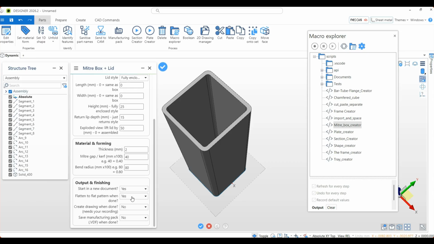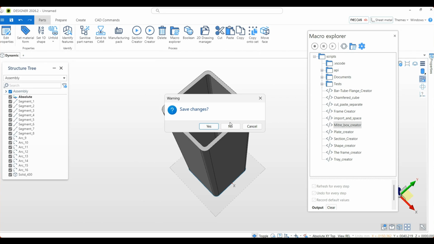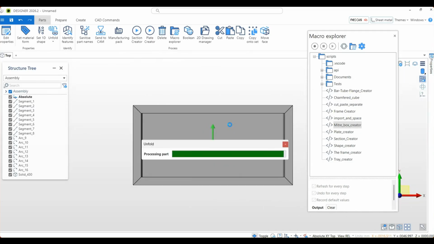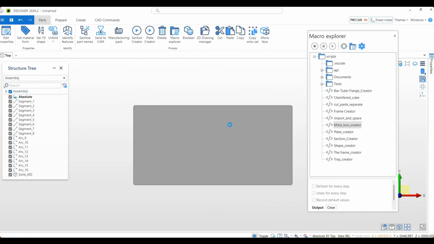We'll just accept it. I'm not going to save the changes on this part, but obviously if it was a part where you had made changes, you probably want to say yes. So we'll just go no. And off it goes. A macro is created based on recording a box or a part that I've already built. I've recorded what I've done and added questions to make it parametric.